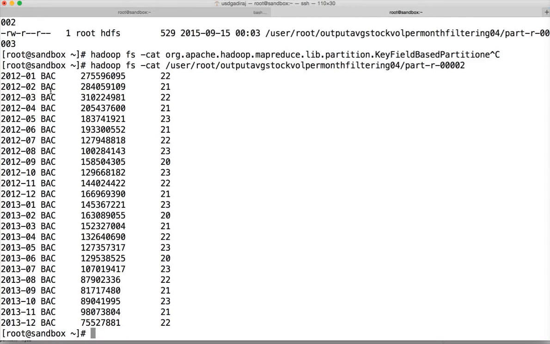You can see that all Bank of America stocks are together, and also that it is sorted by month, and I will explain why it is sorted by month when we talk about sorting. But for now, just focus on the second field: all the data related to a particular stock is written to one file, because of that small change in the behavior of the hash code.